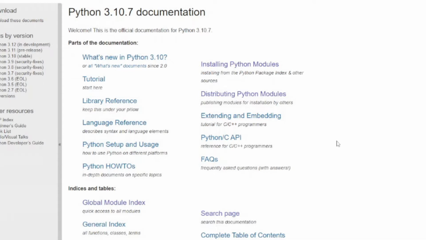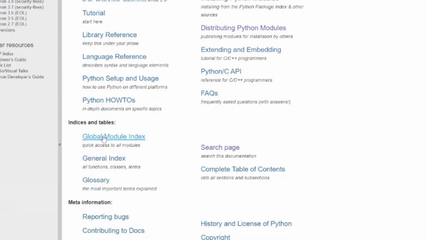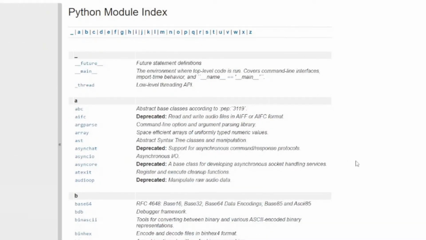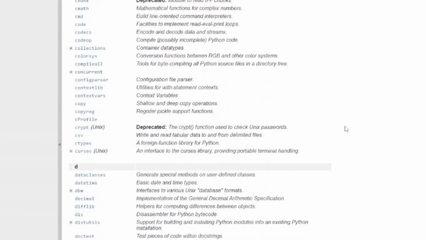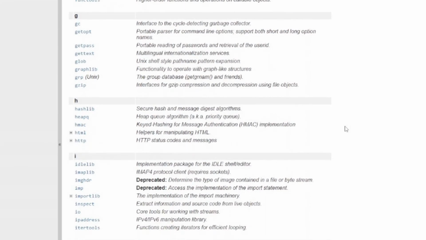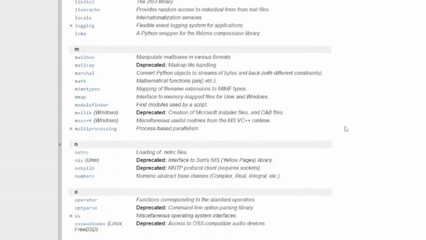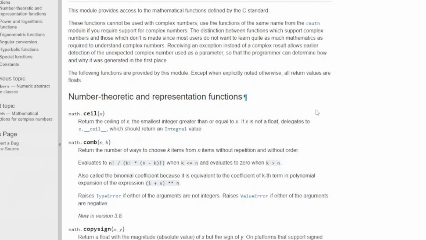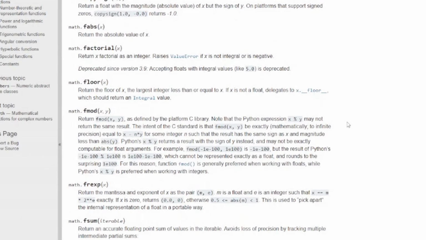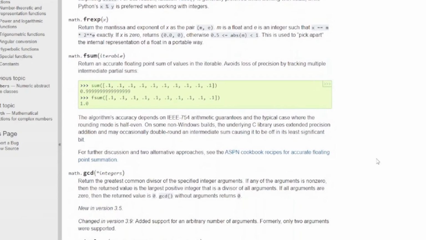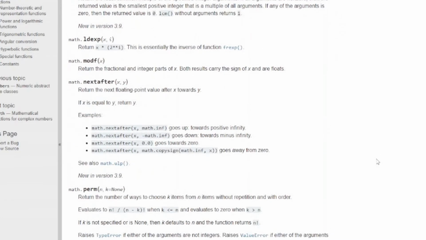But we're going to real quick come down here to the global module index, and that's going to take us to a list of a lot of the modules that are available. And this is alphabetized, and you can just go through here and search and find all kinds of stuff, things that you may have used up to this point, like say the math module. And when you click on that link, it's going to tell you everything that that module can do. So once you import that module, you have access to all of these things.